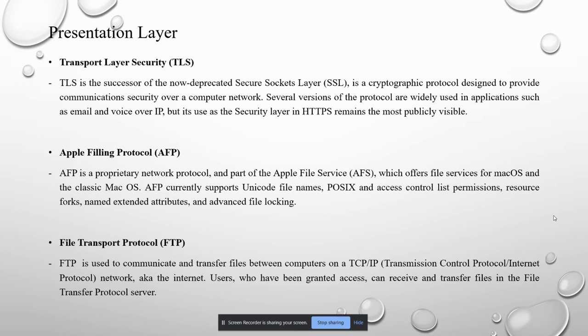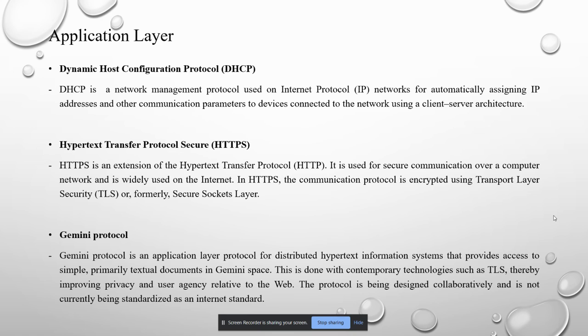File Transfer Protocol (FTP) is used to communicate and transfer files between computers on a TCP/IP network, also called the Internet. Users who have been granted access can receive and transfer files in the File Transfer Protocol service. And the last one is the application layer.